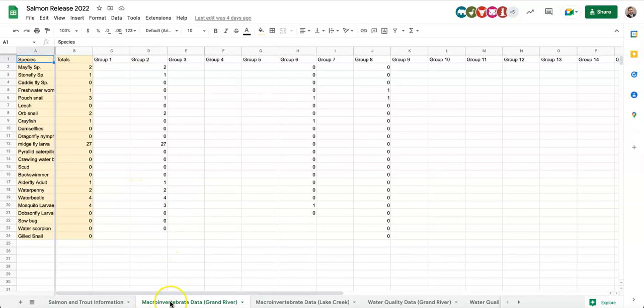for macroinvertebrates. Remember that if you're having trouble opening up the data specifically for macroinvertebrates because you're not seeing the tab down at the bottom, if you minimize your window, those tabs will pop up down at the bottom. So you should have the tab down here that says Macroinvertebrate Data Grand River. And then you should have the tab down at the bottom right next to it that says Macroinvertebrate Data Lake Creek.